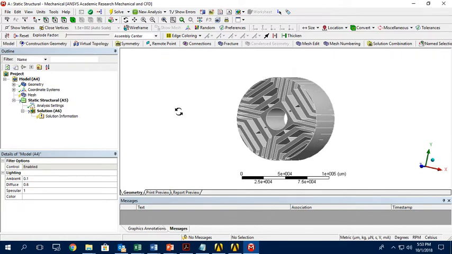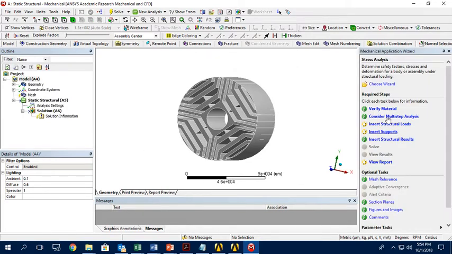I think this viewing angle is better. There is a very systematic way of doing things. First, what I usually do is click on this one, and this will show you the things that I have already done and the things that need to be done. The green icon shows that they are already done, and the yellow icons show that you need to insert or edit those tabs. So first I'm going to insert structural loads.